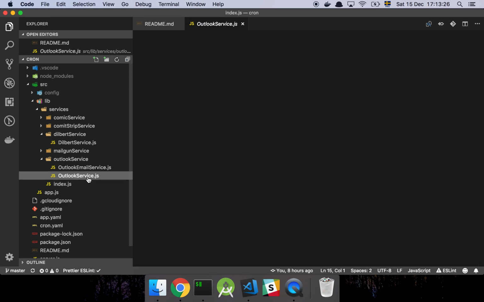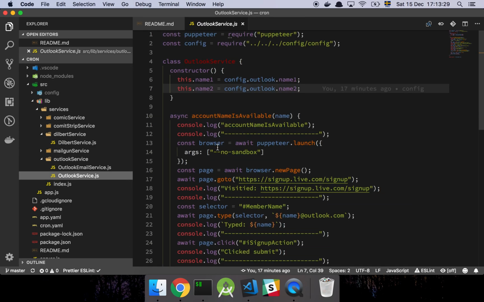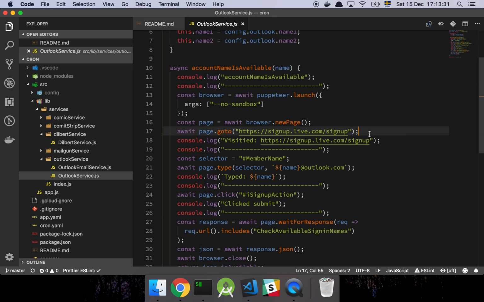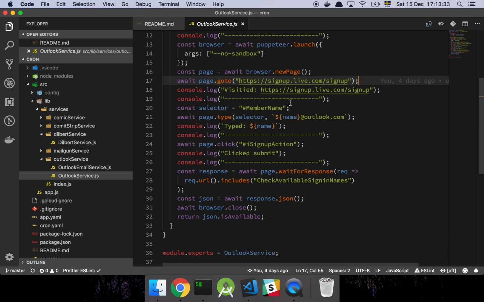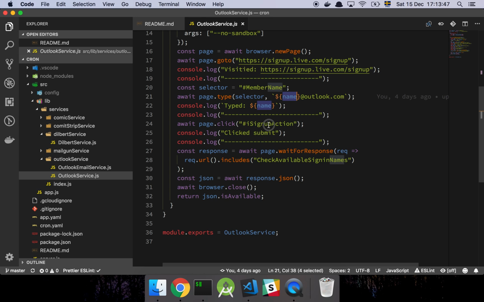We have the actual Outlook service, which is fairly similar, where it goes to the sign up page and then grabs the selector, and it's going to type into the selector, which is going to be the member name, and otherwise it's going to try to register a new domain name, or a new username, and it's going to type that in, and then try to sign up.